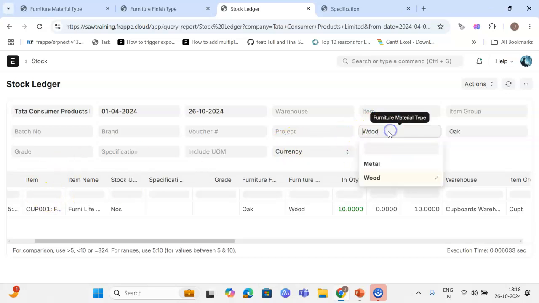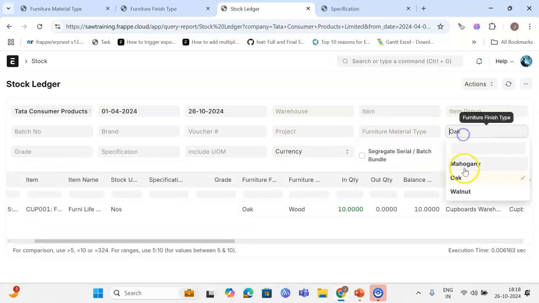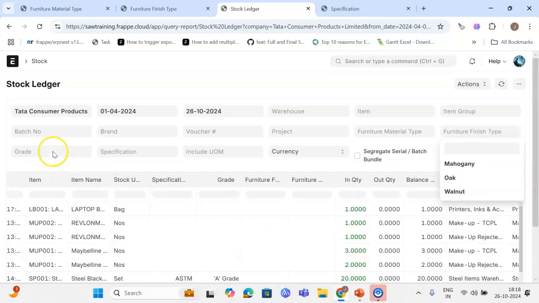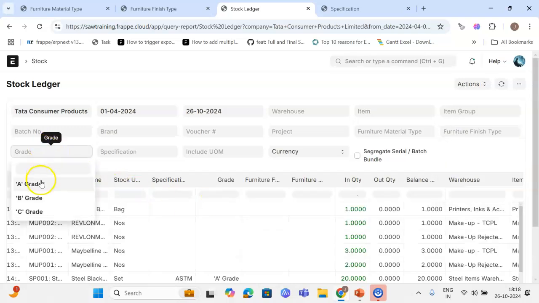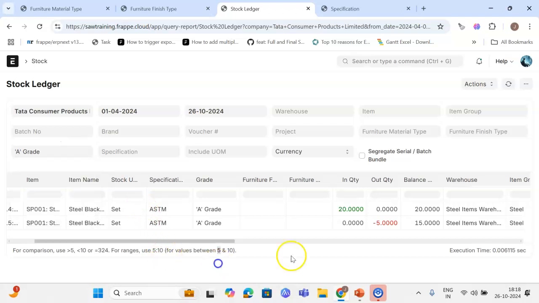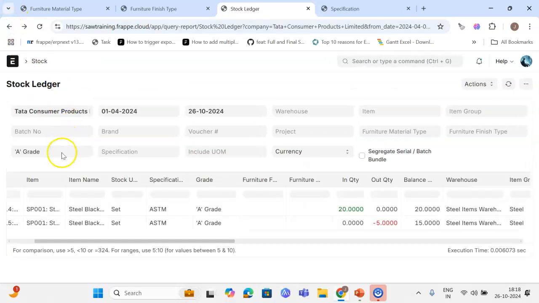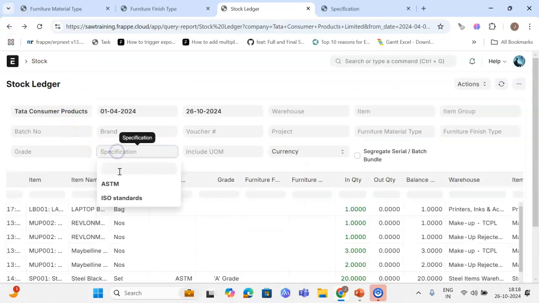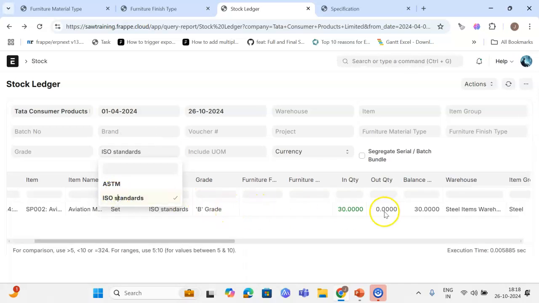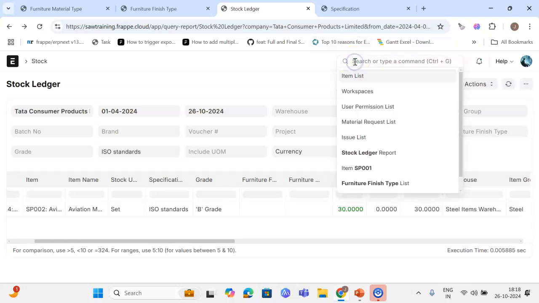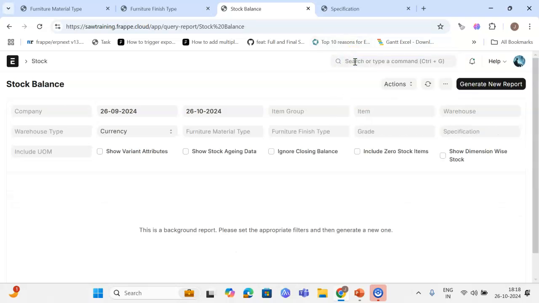Similarly, in case I want to see the specification for a construction industry, how much of grade A is available, I can directly see, okay, 15 is available for grade A. In this way you can see various specifications, and similarly for the specification, if I want to see the ISO standards, you can see here I will get it with the stock ledger here. Similarly, I will get a stock balance report which will show me dimension wise stock here.